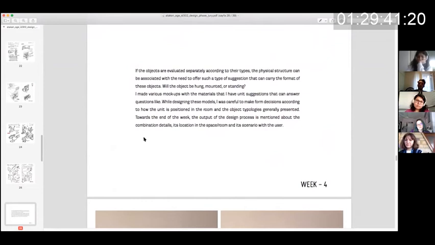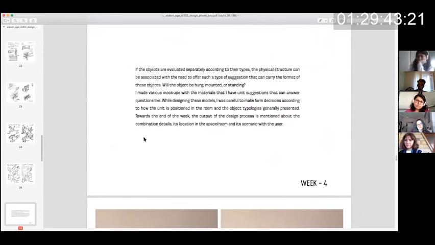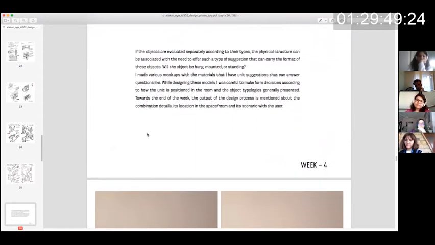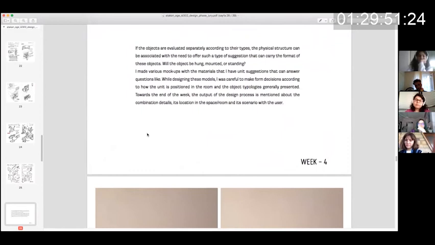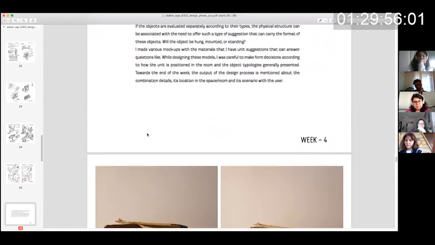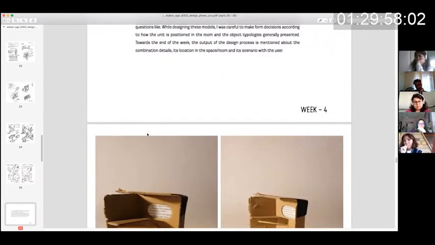I'm almost finished. According to their types, the physical structure can be associated with the need and offers a type of suggestion that can carry the format of these objects. Will it be hung, mounted, or standing? So I made various mock-ups that will support these object typologies.